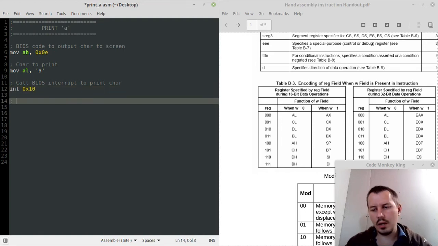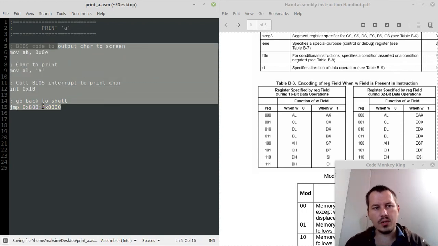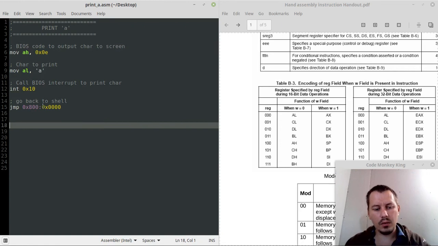And eventually, because we're going to be running this in the specific operating system which I've created, and this would be done from the shell, if we don't jump back to the shell, then we're going to be stuck forever. I want to avoid that, and that's the reason why we want to go back to the shell. And here is an example of the far jump instruction. So jump, and then I specify the segment and then the offset. Okay, so this is the entire assembly code that we will convert into machine codes.